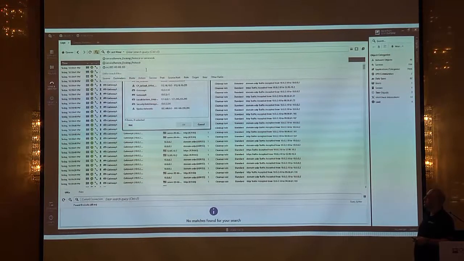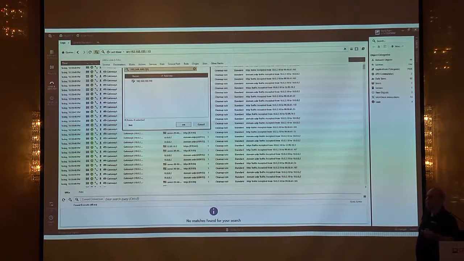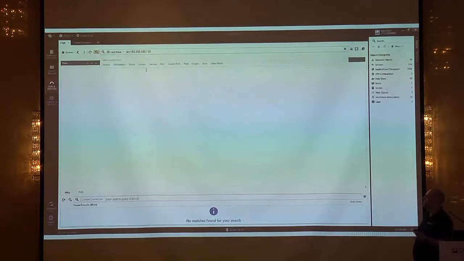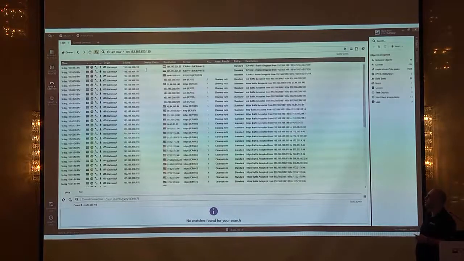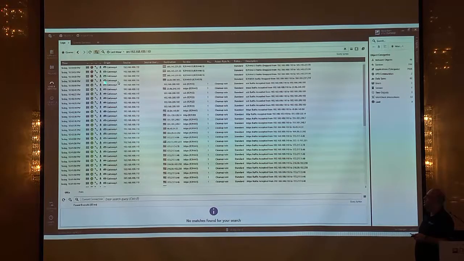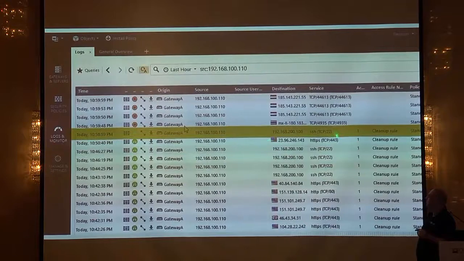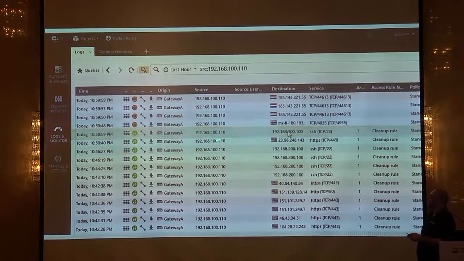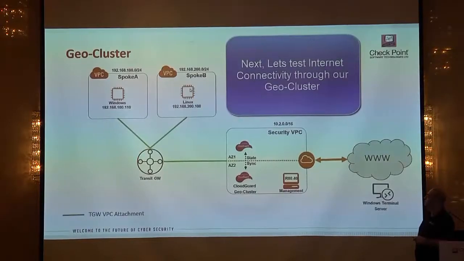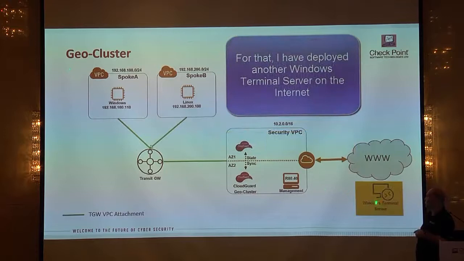So I'm going to filter the traffic. I'm going to find traffic coming from 192.168, the client, the Windows machine, 100.110. And you can see the RDP connection. Oh, sorry, the SSH. RDP is a different connection. But from the client to the Linux with SSH. Now we're going to show you traffic going through to the internet.